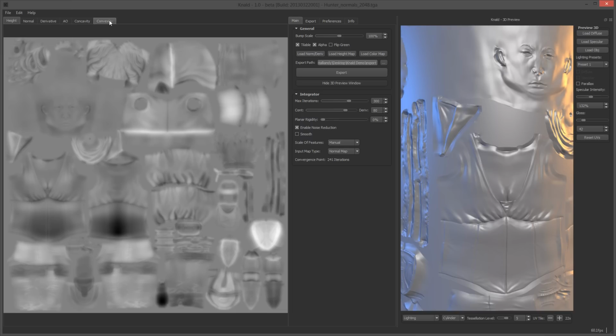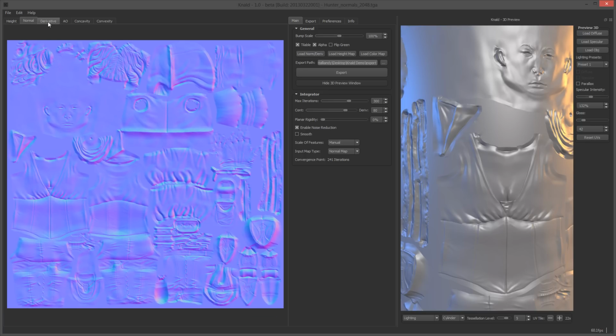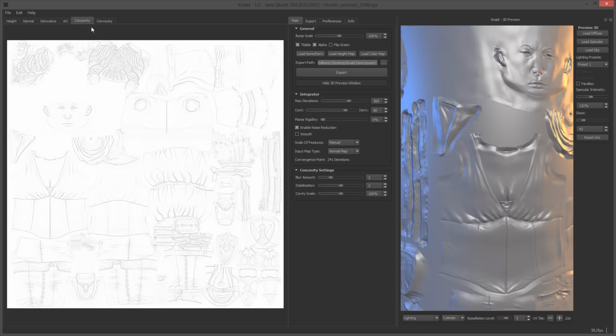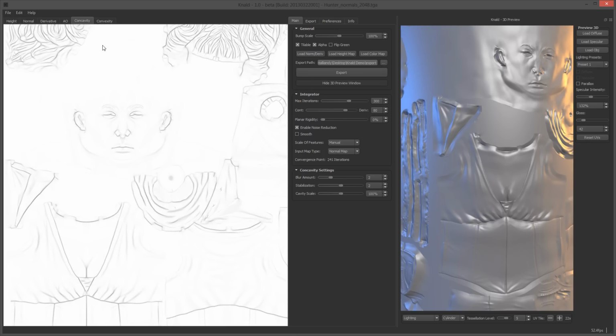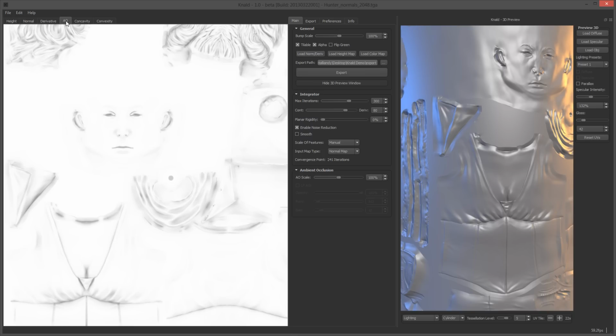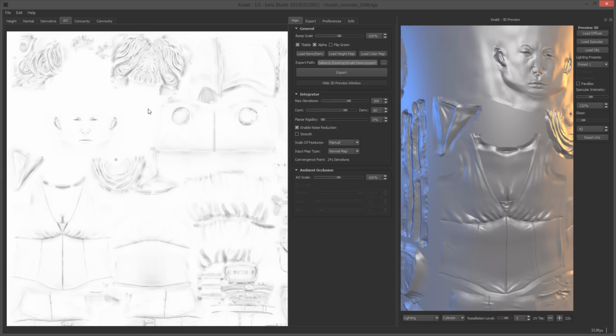Okay, so over to some of these other tabs here. So we've got the normal map that was automatically generated. We've got the derivative map. We've got concavity, which is a cavity map. And we've got convexity, and we've got ambient occlusion here. The ambient occlusion solution we've got is really nice.